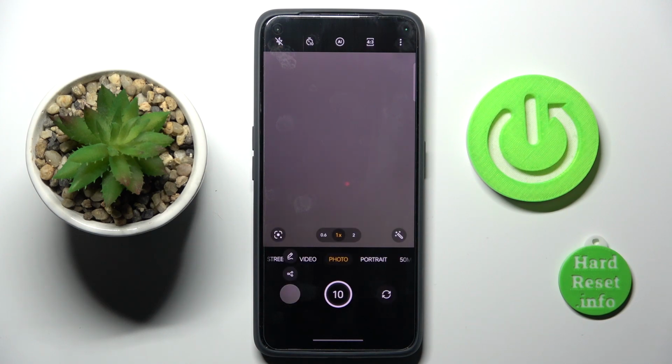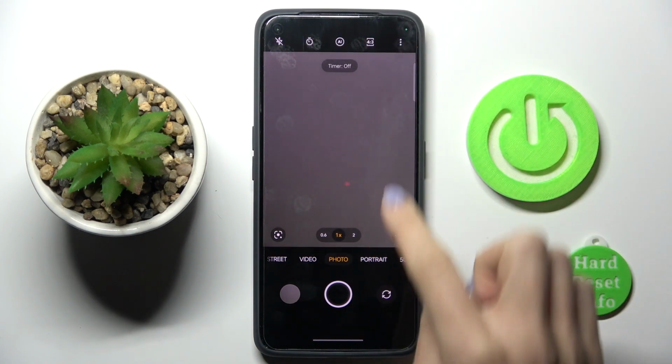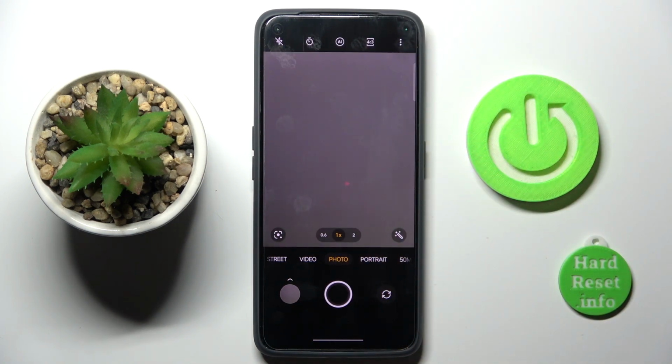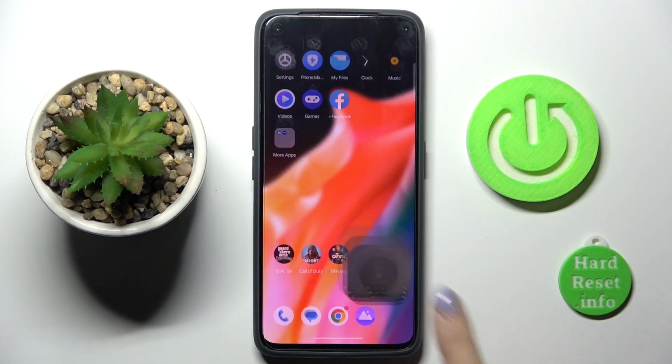And then whenever you wish to switch the timer off, click here again and choose this first option. As you can see, the timer is off. So now once you click, the picture will be grabbed after it. So that's it, that will be all.